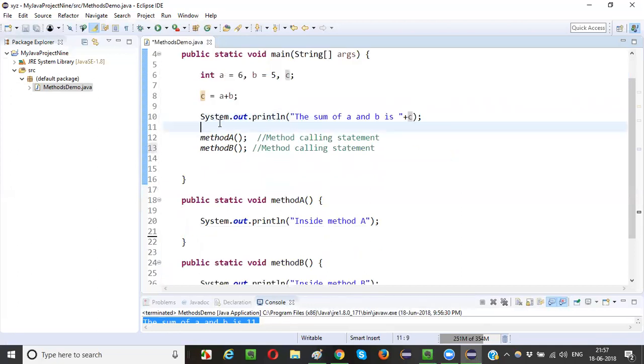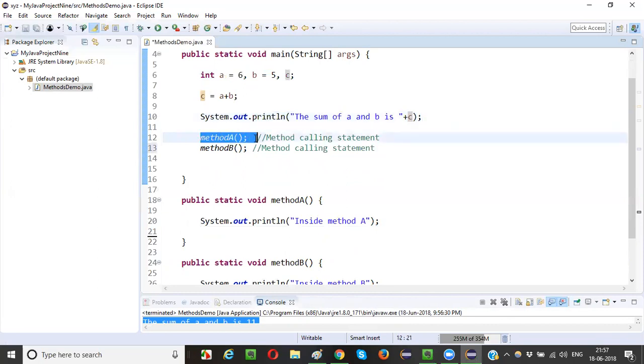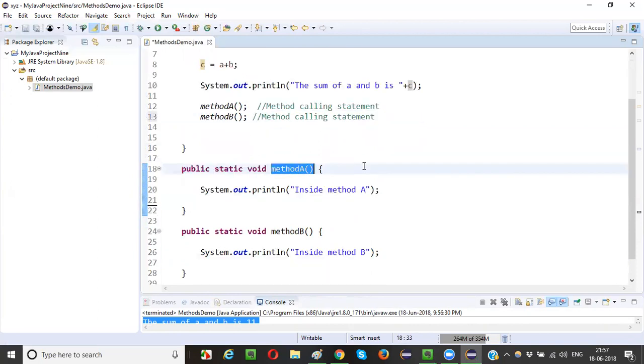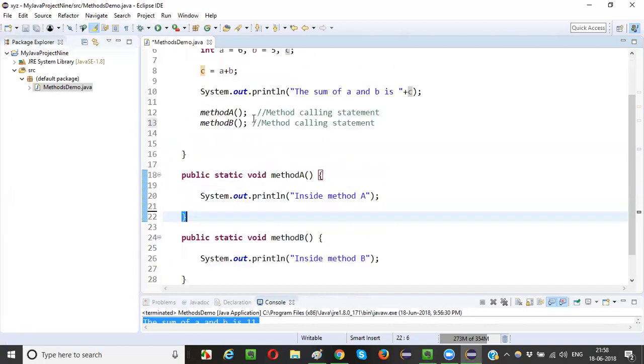After this print statement got executed, the control will go here. So method A is a calling statement of method A, right? This is a calling statement for method A. So the control will jump from here to here. As the control went here, it will print inside method A. After inside method A got printed, the control will move back here, guys.